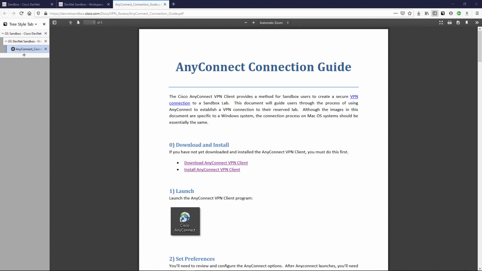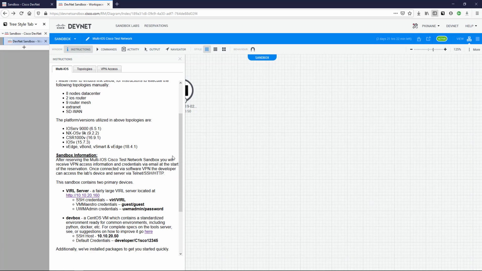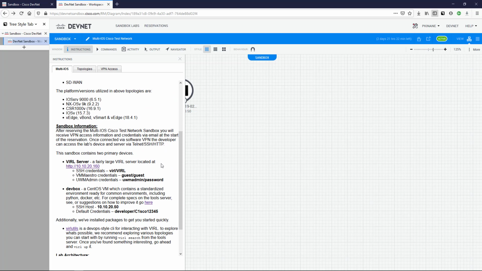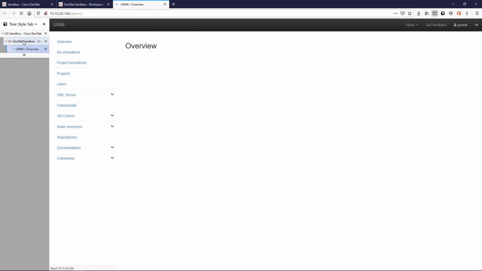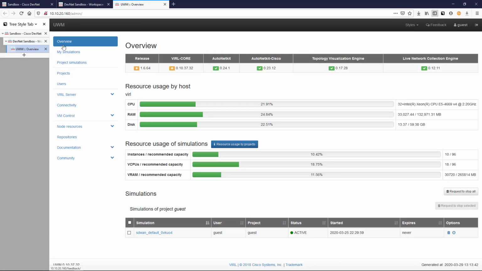Once I'm connected, I'll start the recording again. I now have my VPN session established, which means that I can connect to the lab now. And I'll click on this link to go to my VIRL server. And as you can see, I'm logged in as guest.